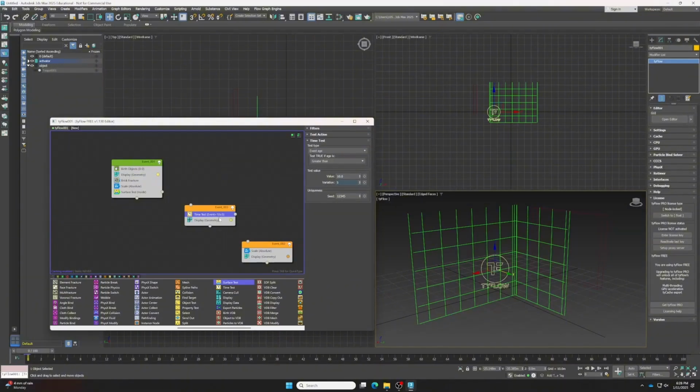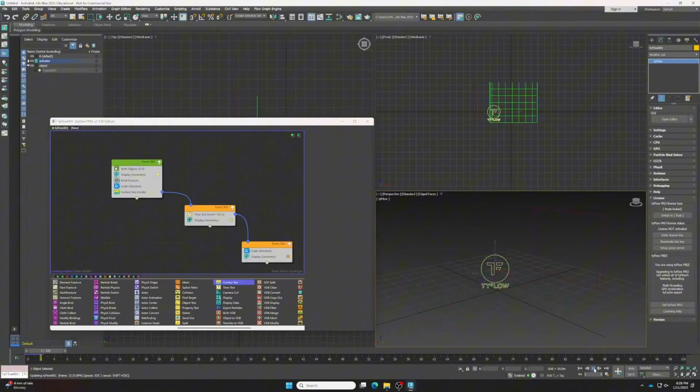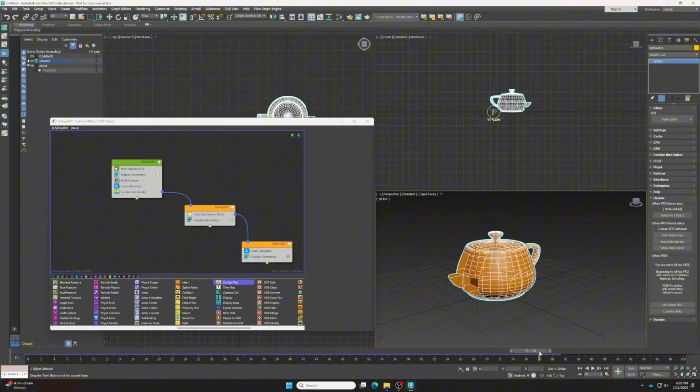So by this setup, we set the Tyflow to make the brick appear after the time we set, which is after this variation that I set. And let's see how it looks like. Yep.